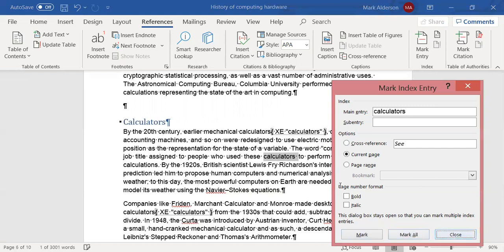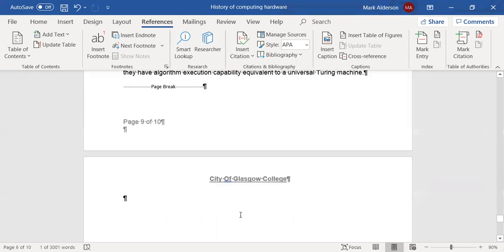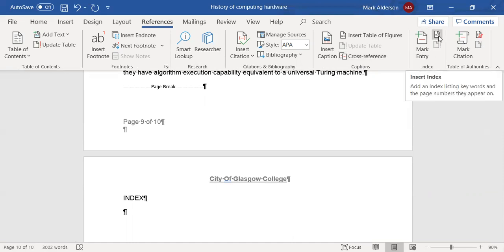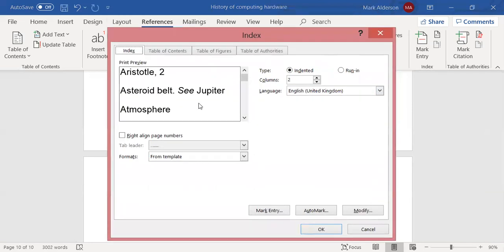I'll close that. I'm now going to go down to the last page and give it a heading that says index, and in the references tab, insert index. Now this here, the requester, it's asking me what way do I want my index. I want it to right align the page numbers because I want the page numbers over on the right hand side. This window here gives you a little example of what it will look like. The tab leader is the line that goes between the word and the number.